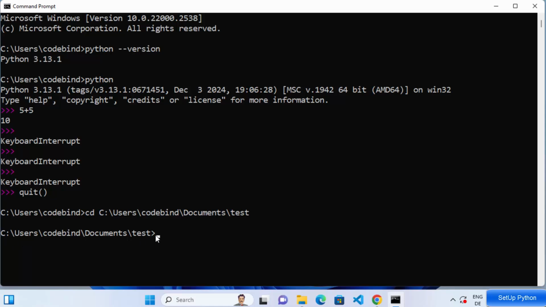And here I can just type python and then the name of my file, which is test.py, and then press enter. It's going to execute my Python script, and in my case it's printing hello world, so it prints hello world here. So this is how you can also execute a Python script or Python file using the command prompt.